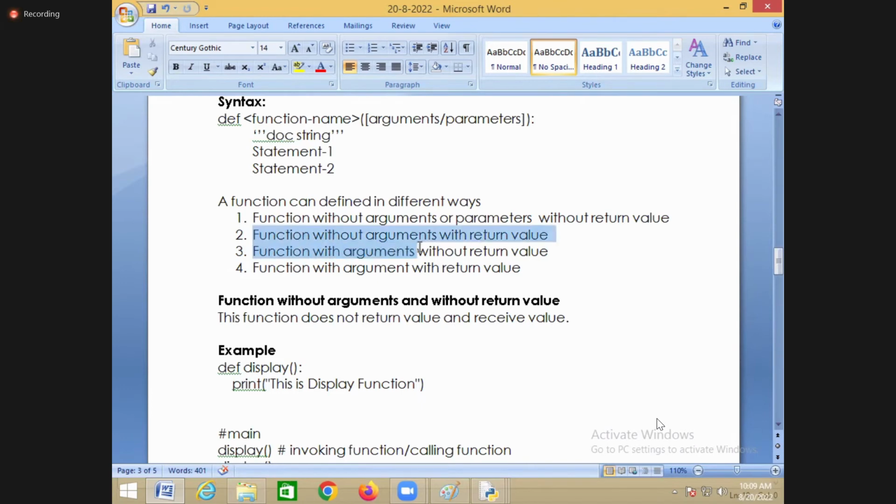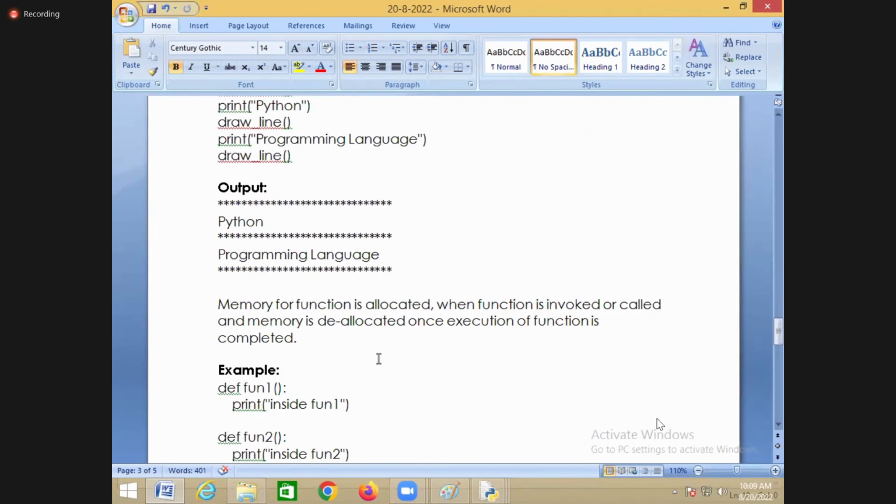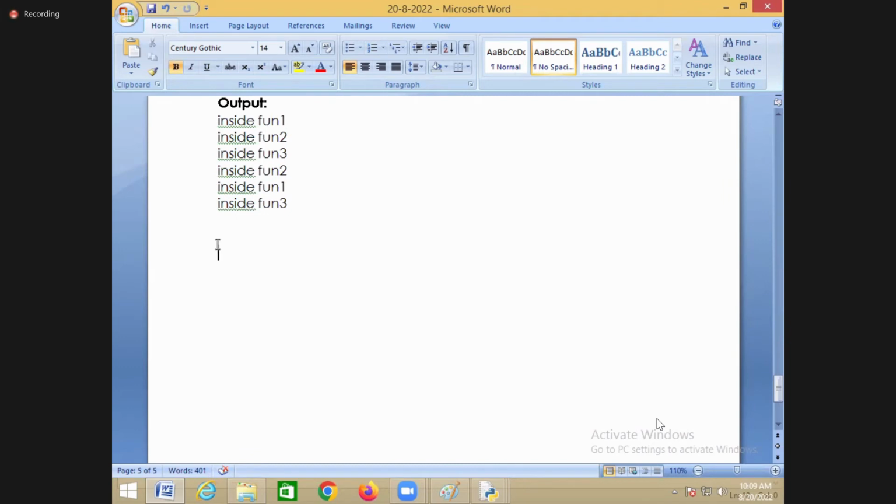Now this is a function without arguments and without a return value. But you can write a function without arguments and with a return value, or a function with arguments and without a return value. First we'll see a function with arguments and without a return value.